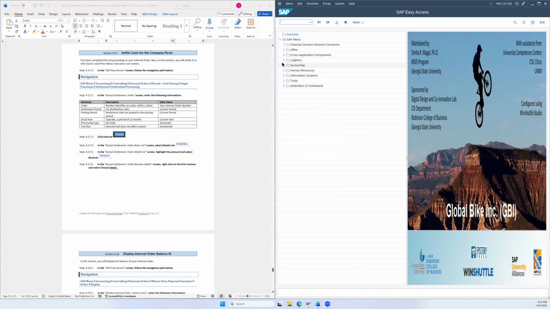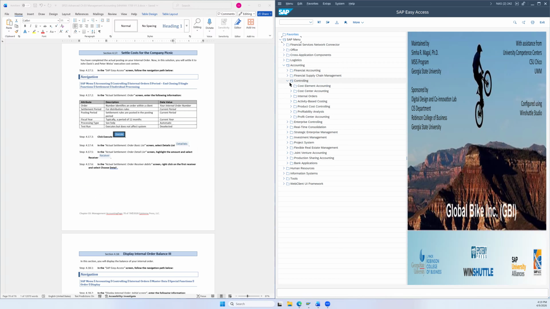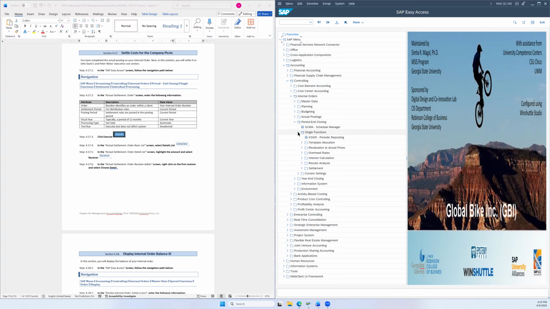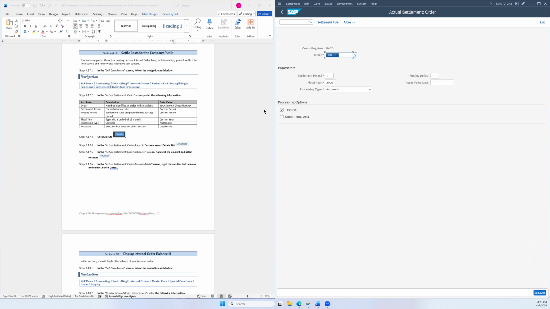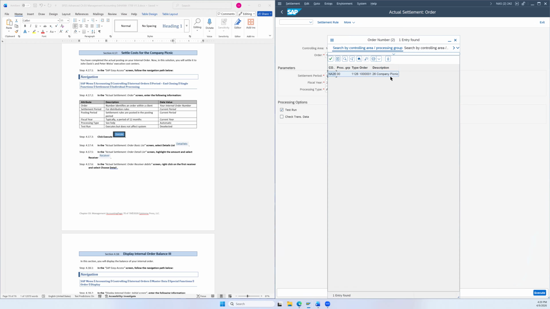So now to settle the costs, we're going to go to, let's see, the SAP access menu. Let's go to accounting, controlling, internal orders, period, and closing, single functions, settlement, and individual processing right there. So we're going to click on individual processing. Your internal order, again, we only have one order, but just to double check that is the correct one. As we can see, it's our only order thus far.